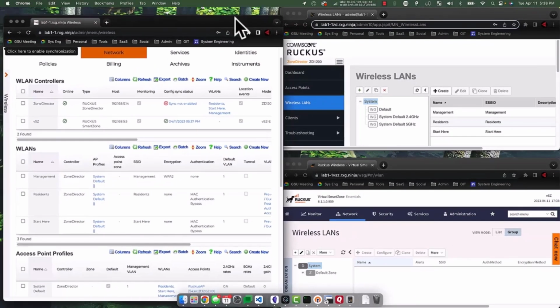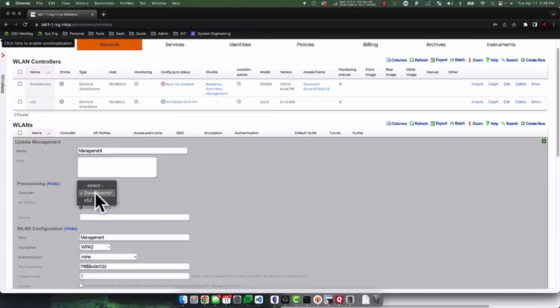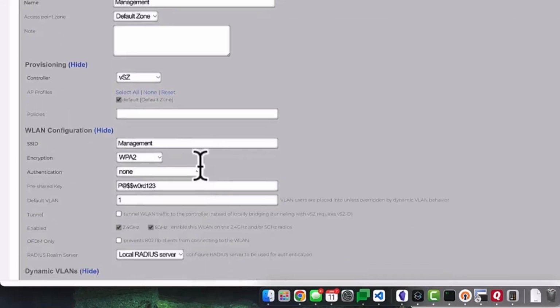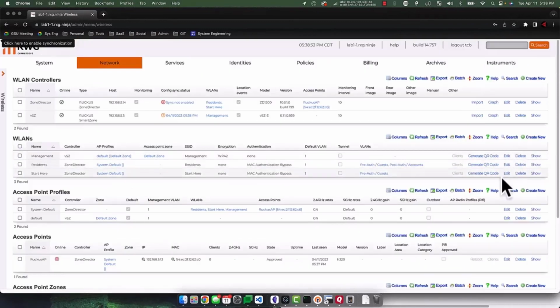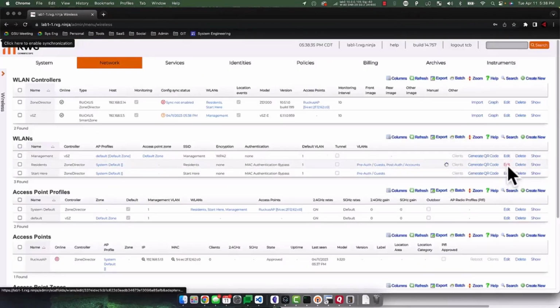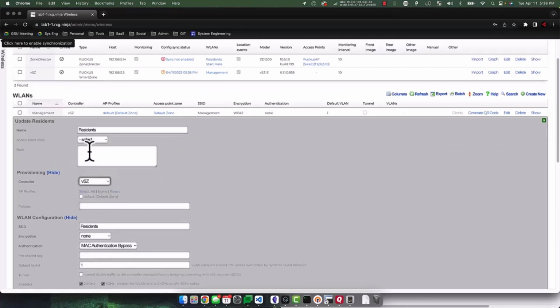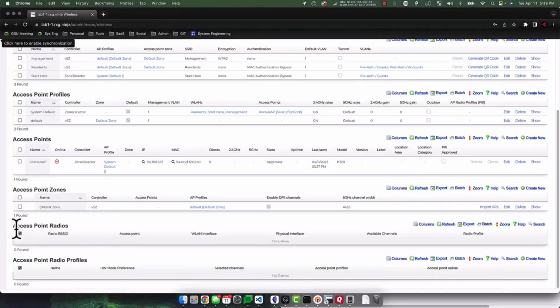I'm going to maximize my screen, and we will do that here. So I'm just going to edit management, change that to SmartZone, select the AP zone and the AP profile that I want to use, and click update. And then I need to do that for each of the WLANs. So we're going to change this to SmartZone, select the access point zone and the AP profile, and click update.